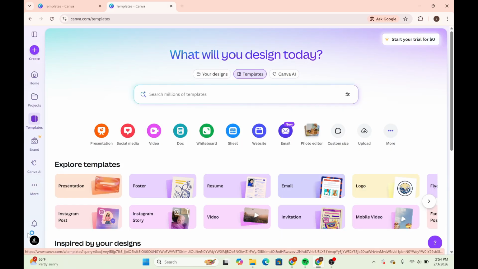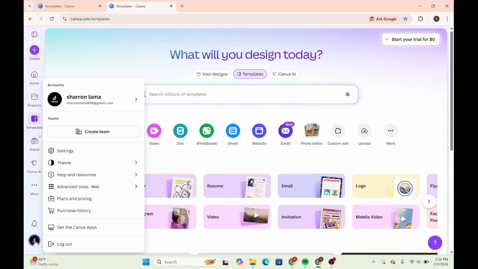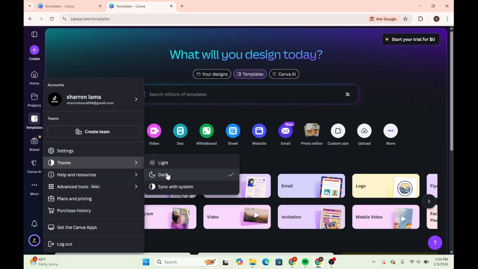After that, on the bottom left, you can see there's a profile icon here. Select this profile icon here. You can change your theme. You can select light or dark as well. If you want a light theme, which is the default, but if you want a darker theme, you can select this dark mode here, and your Canva background will be set to dark mode.